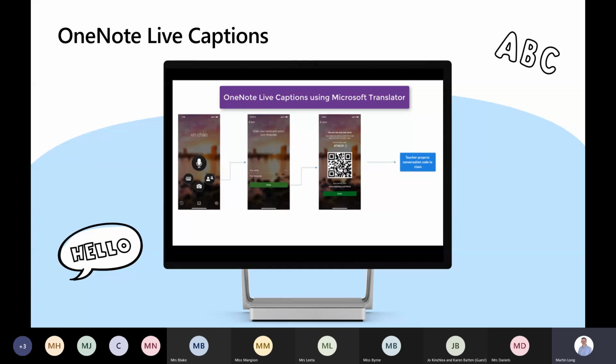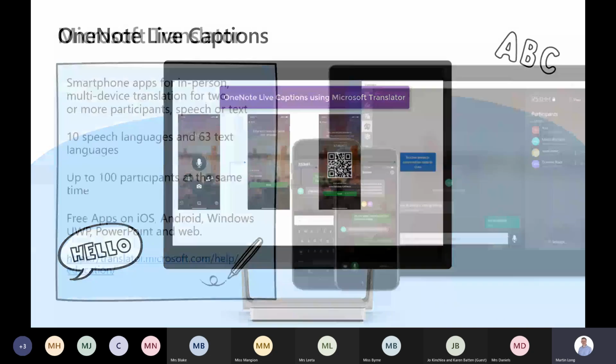I've used it before where I'm meeting with a parent and English isn't a language that they understand or speak. In the meeting room, we've used Microsoft Translator for me to speak in English and for them to have a screen in front of them that translates into the language that they read, or to actually speak in the language that they speak so they can understand the conversation that we're having.